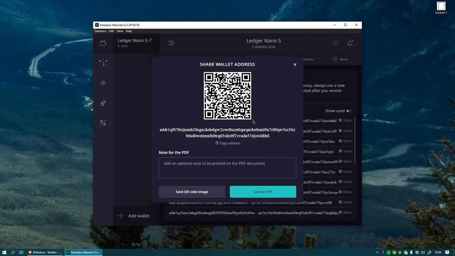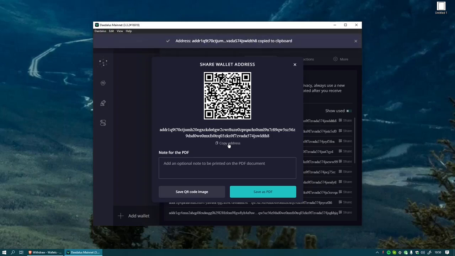Like Ravencoin, they recommend using a new incoming address every time. So yeah, I'll go ahead and do that. So let's go ahead and do copy address.